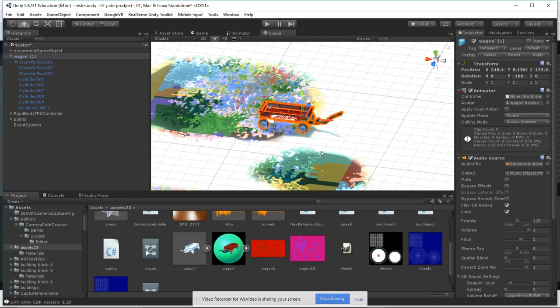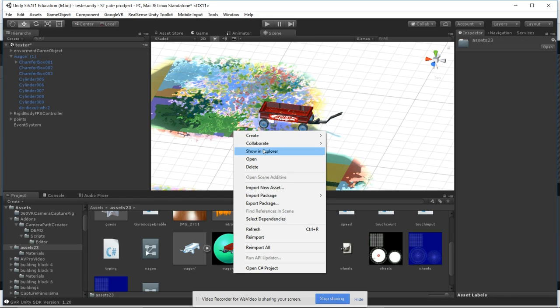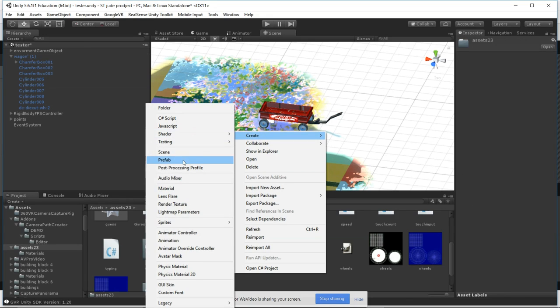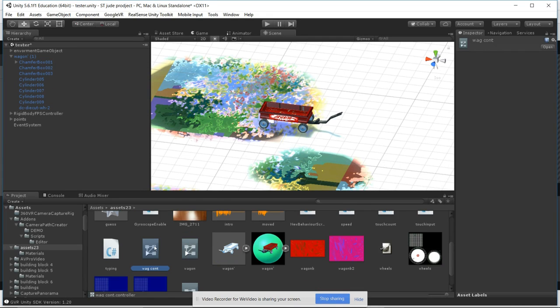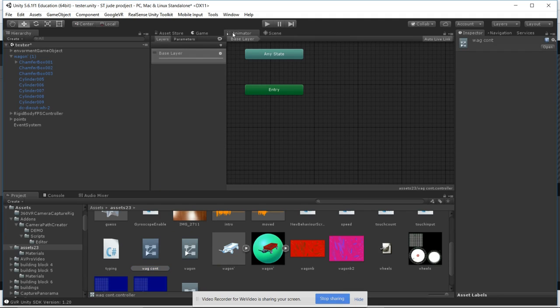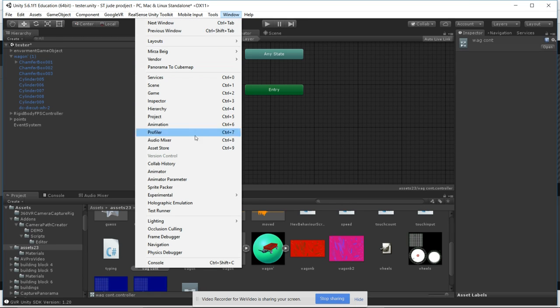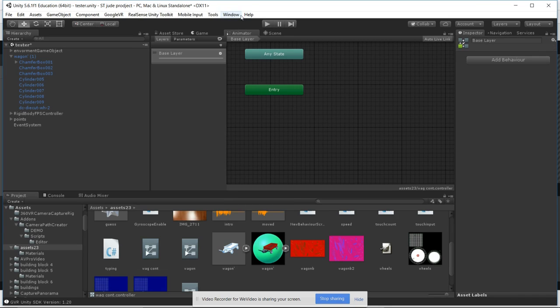But what we got to do first is create an animation controller. So let's go to animation, animation controller. Now let's name it something like WagCont. Now, let's make sure that you have this window open. If you don't have it open so far, it's called the animator window. You go into Windows, and then you go into Animation, and that'll open an animation window.